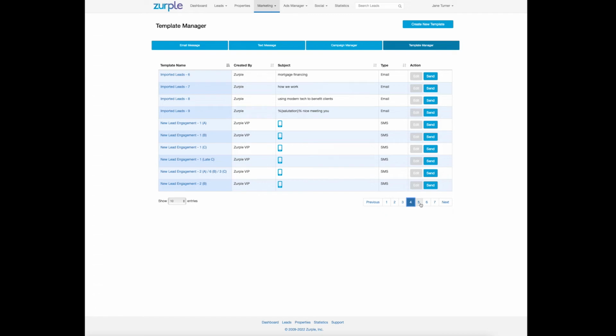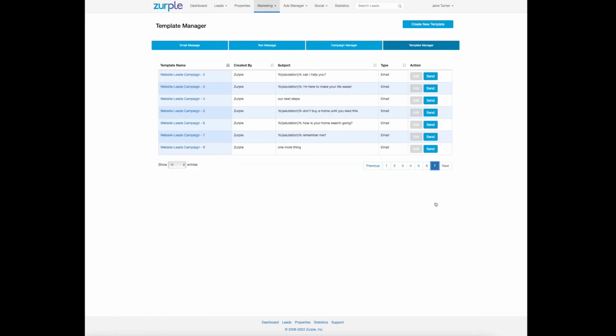So you can see these are all the different templates that we have access to. All of these can get populated into really cool campaigns.